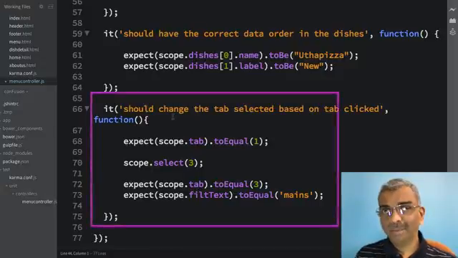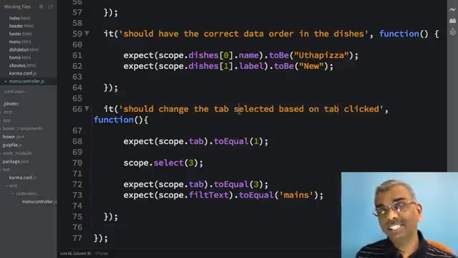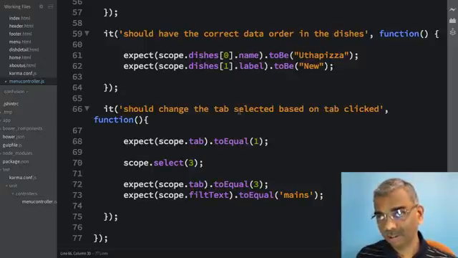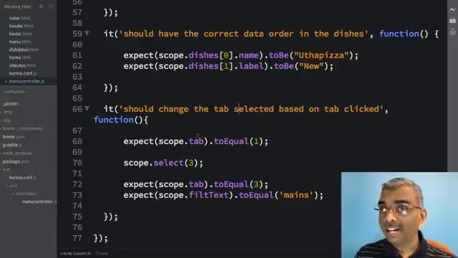The last test I'm carrying out is that if my select function is called with a particular value, I am making sure that certain parameters are correctly being set by the select function. So that's the last test. It should change the tab selected based on the tab clicked. Remember, I set up the template so that when the tab is clicked, the select function is called with the appropriate parameter. So in this case, at the start, the scope tab value should be equal to 1. So that's the first test I'm carrying out.